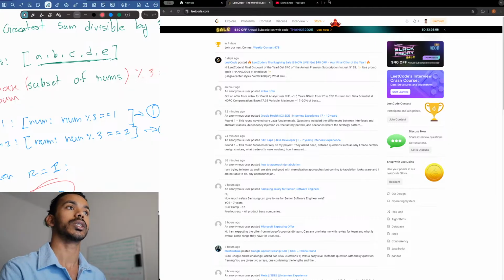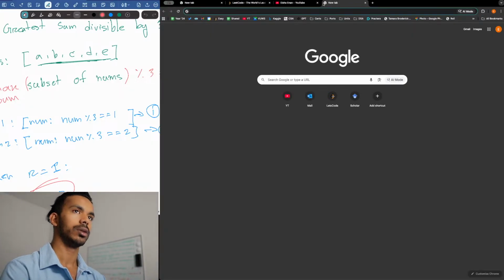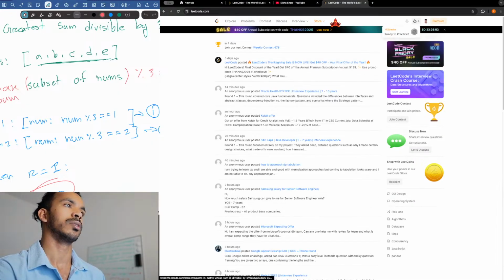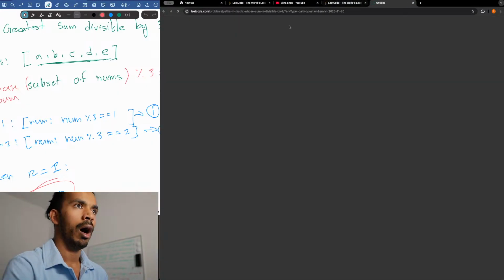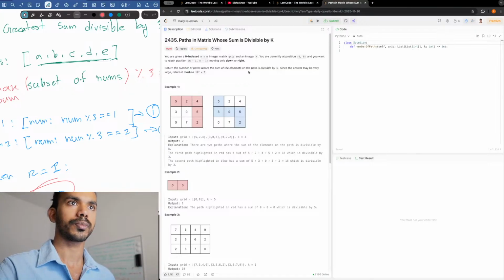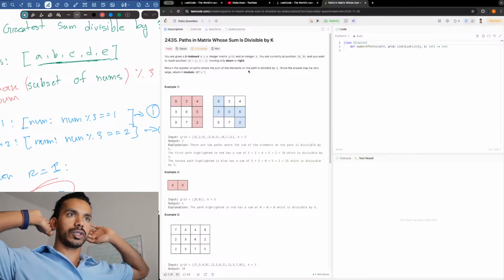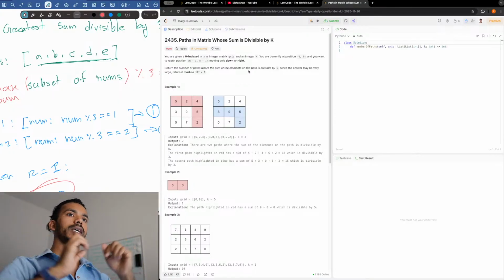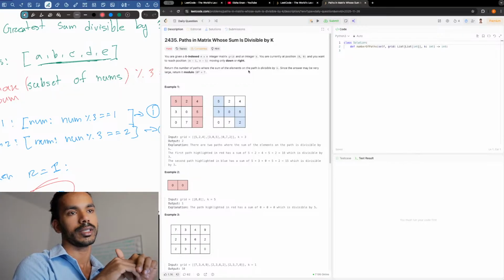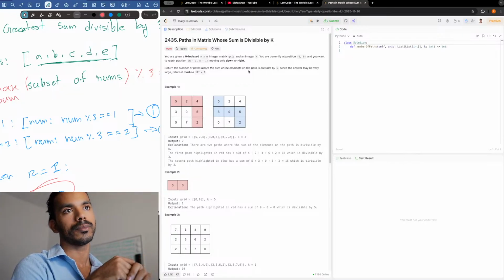Okay, so let's get started today. So LeetCode, let's have a look at today's problem of the day. I just woke up. Path in matrix whose sum is divisible by k. So we're having a lot of these kind of questions. Whose sum is divisible by k.